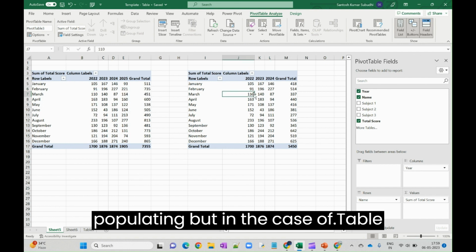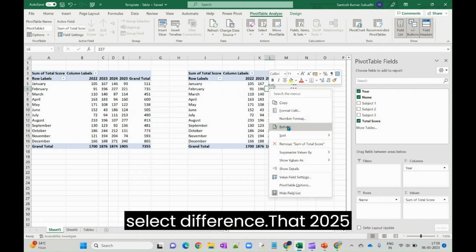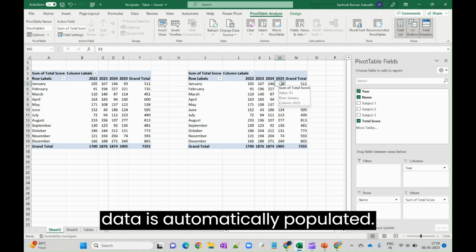But in case of table range data, let's see what happens. If I select refresh, the 2025 data is automatically populated.